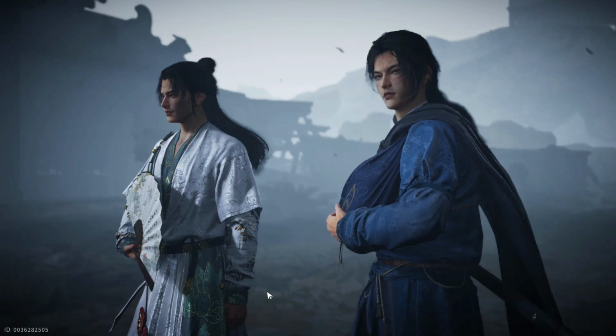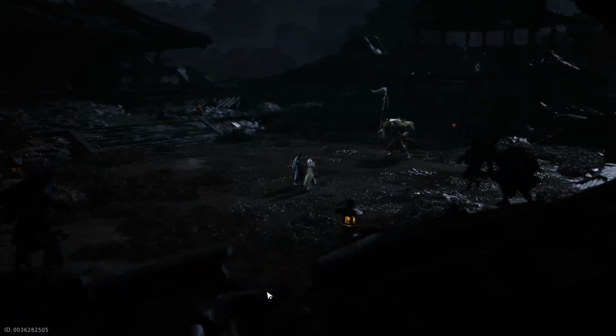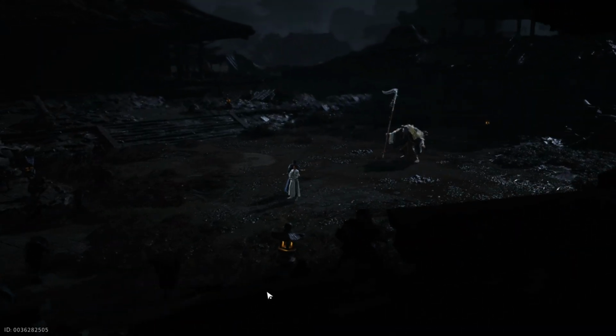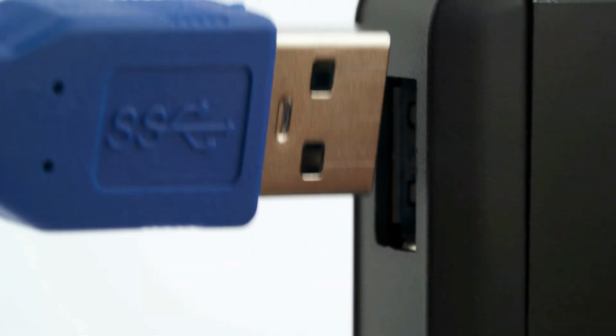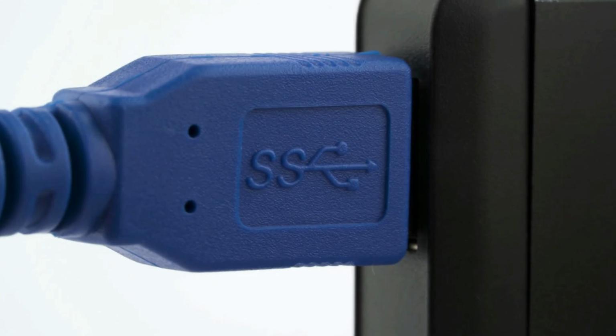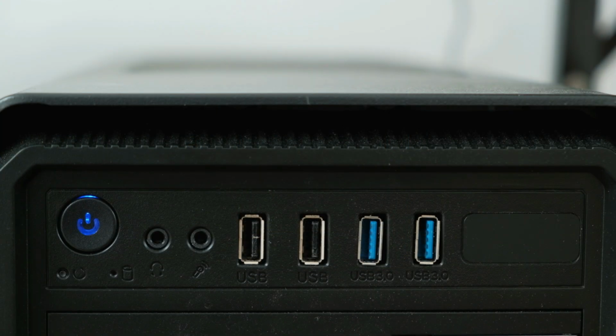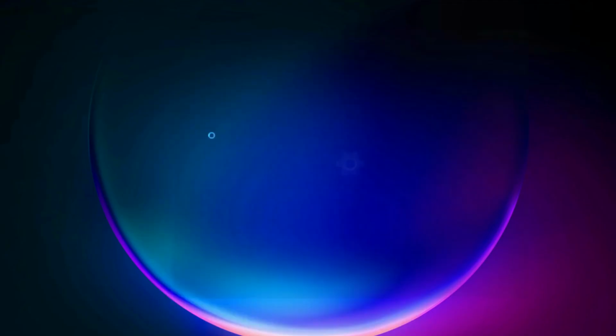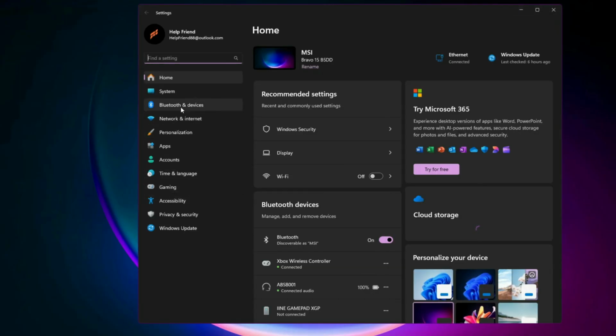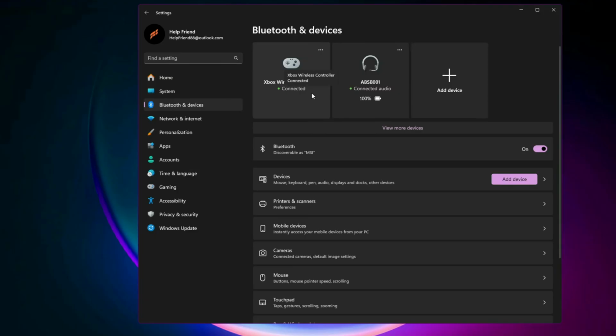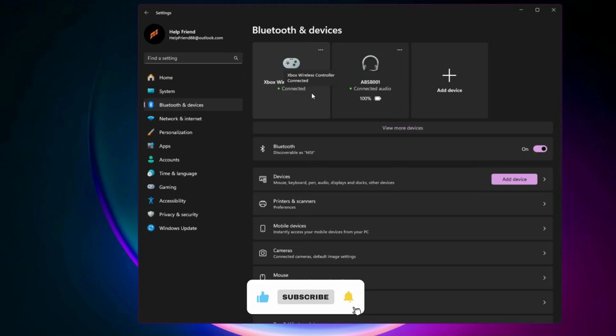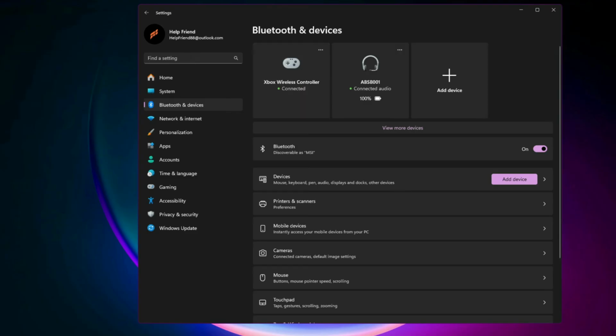1. Verify controller connections. Whether you are using Steam or Game Pass, let's get started. Before making changes, ensure that your controller is properly connected. If you're using a wired controller, try a different USB port. If you're using a Bluetooth controller, go to Windows Settings, Bluetooth and Devices, and check if your controller shows up. Make sure your controller appears in the connected devices list. If the controller is connected but unresponsive, simply restart your PC and reconnect the controller. Now let's move to the next step.